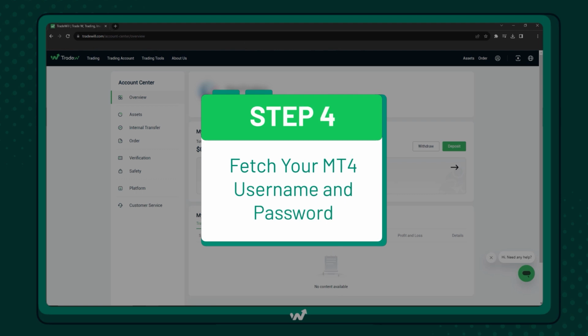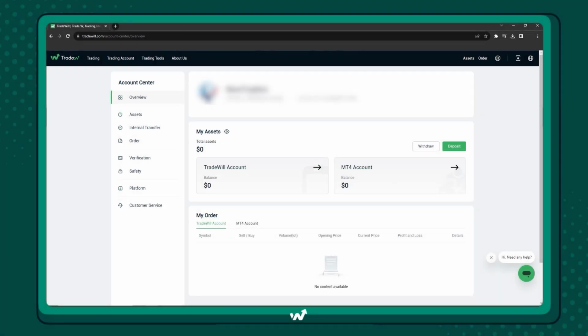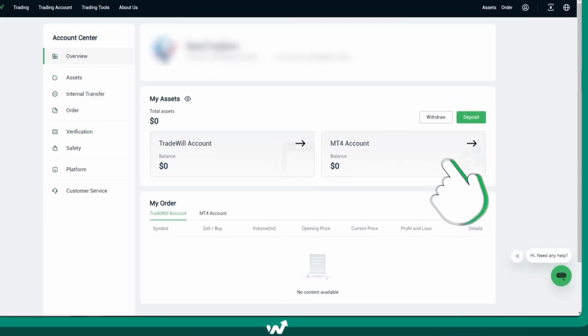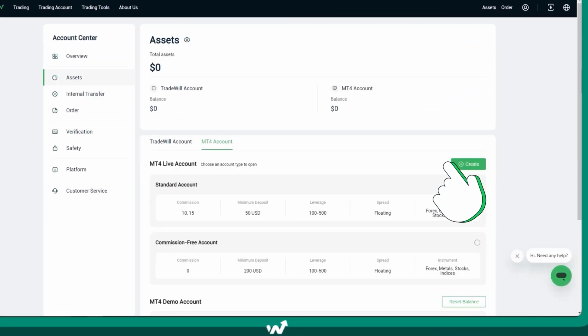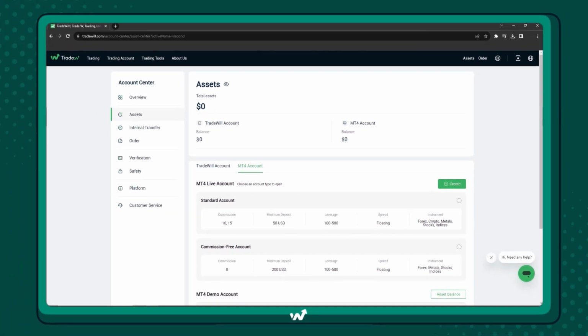Step 4. Fetch your MT4 username and password. Within your profile or account settings, find the option to access or retrieve your MT4 login credentials. Click on the space where it's written MT4 in the overview of the account center.